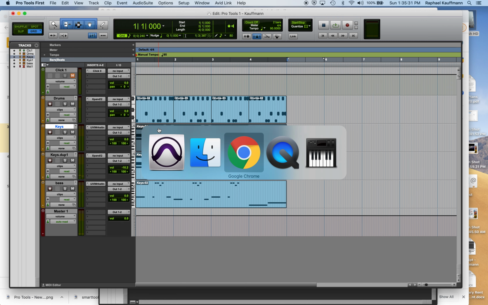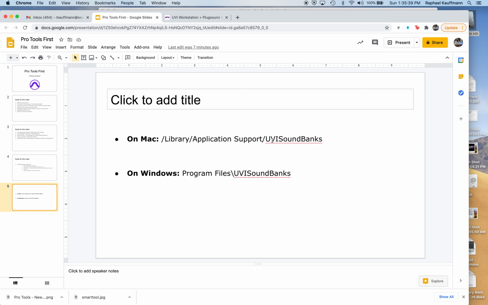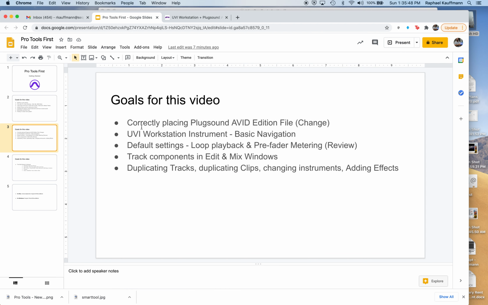So quickly, we've replaced the Plug Sound Avid Edition file, on a Mac inside of Library, Application Support, UVI, Sound Banks, on Windows, Program Files, UVI, Sound Banks. Went over quickly just how to load up instruments. Let's talk about these default settings that I mentioned the other day.